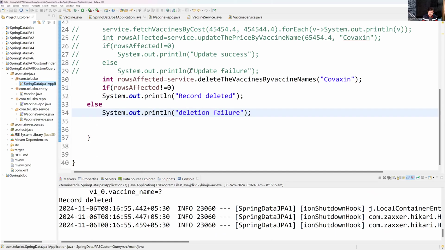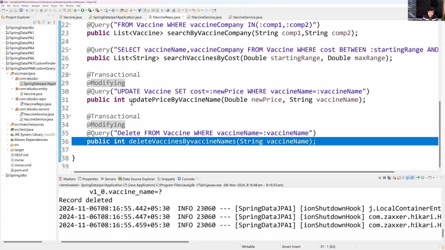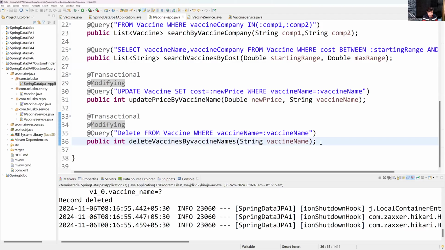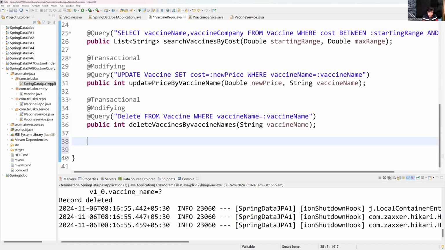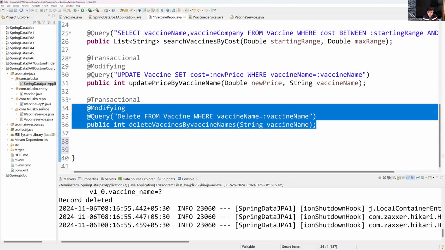Record deleted. Now, can we write the query by using SQL, by not using HQL? Can we write that? Yes, no, maybe. Okay, let me use the same.